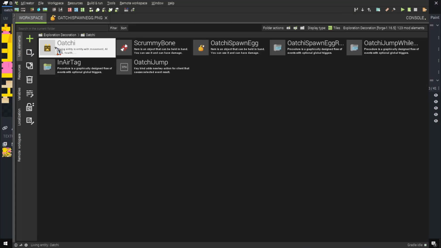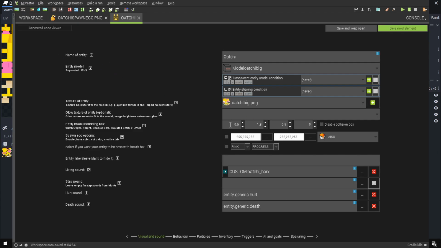We're going to go to Ochi, and in here, it is ordered by width and depth, height, shadow size, and mounted entity Y offset. So the first things that we're going to deal with is this stuff. The shadow size needs to be a little bit bigger because Ochi's pretty big, and the height needs to be less. So let's try to go down to 1.4, and we'll try to put the width up to like 2 for now.